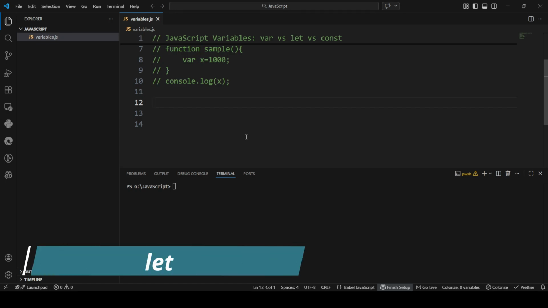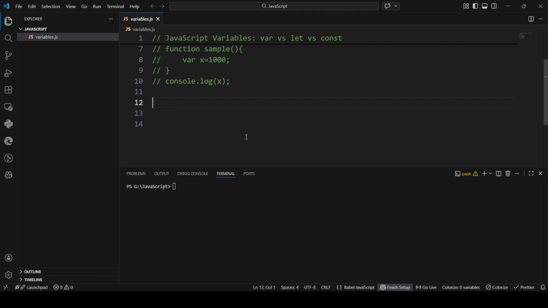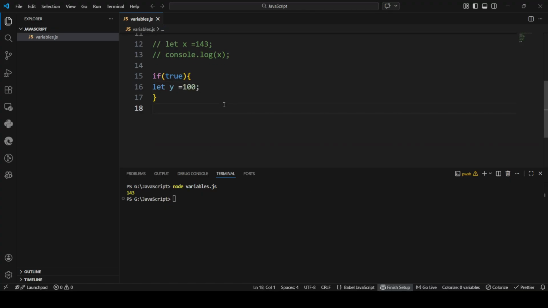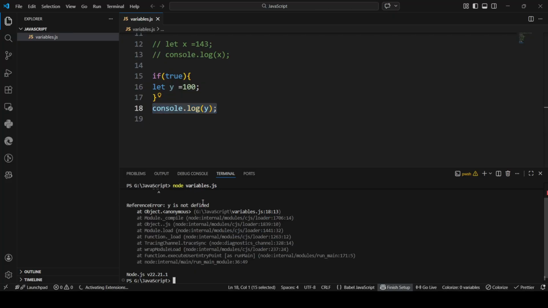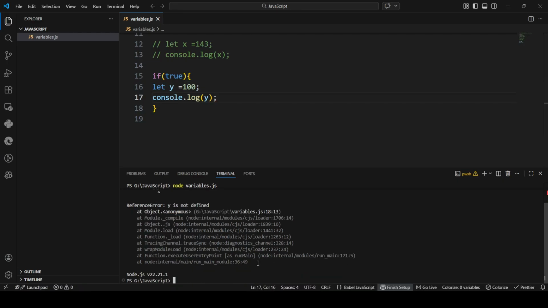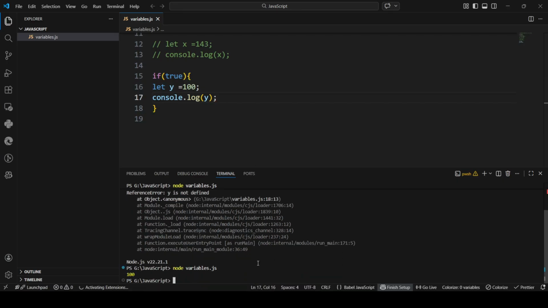Now let's talk about let. Let was introduced in ES6 to solve the problems with var. The important difference is that let is block scoped. Well, this will throw an error because y only exists inside that particular block. See, we get a reference error. But if we run the code now, we get an output, right?